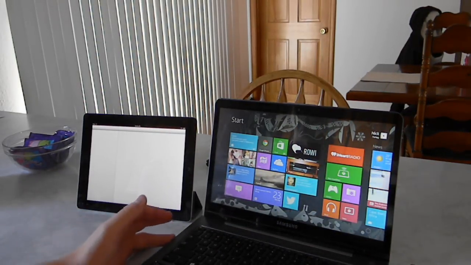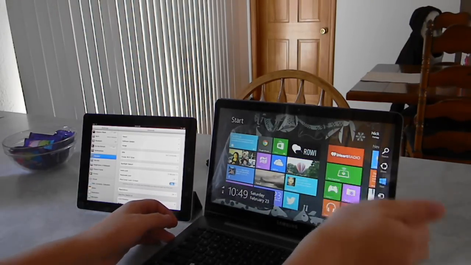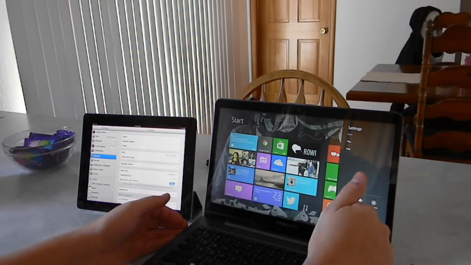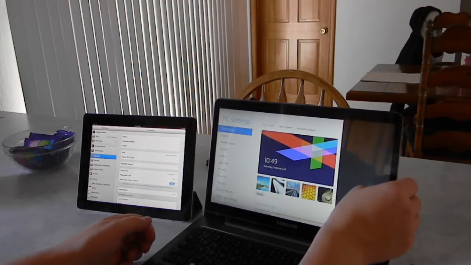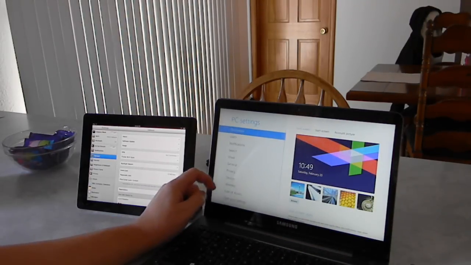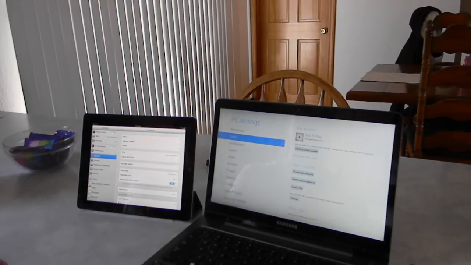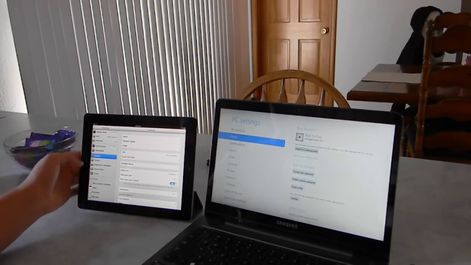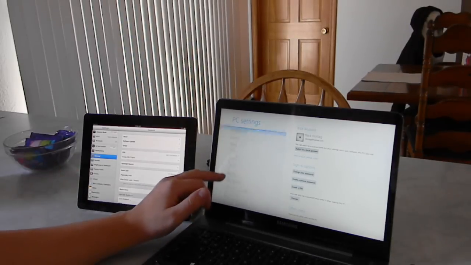So the settings are kind of the same. You go to settings, and then you go to change PC settings, and then it pops up and you've got all your main options, from airplane mode to privacy. That's kind of where all your options are.